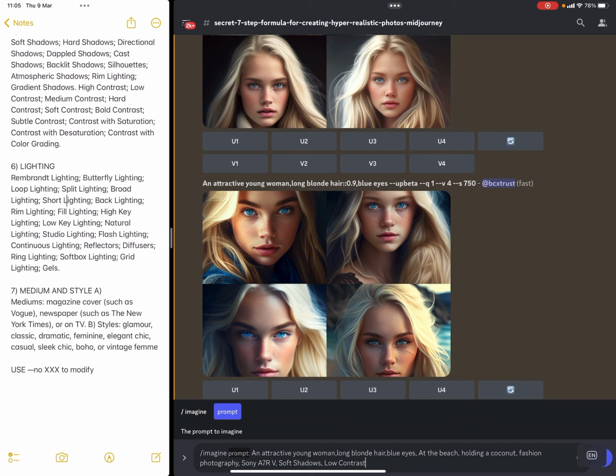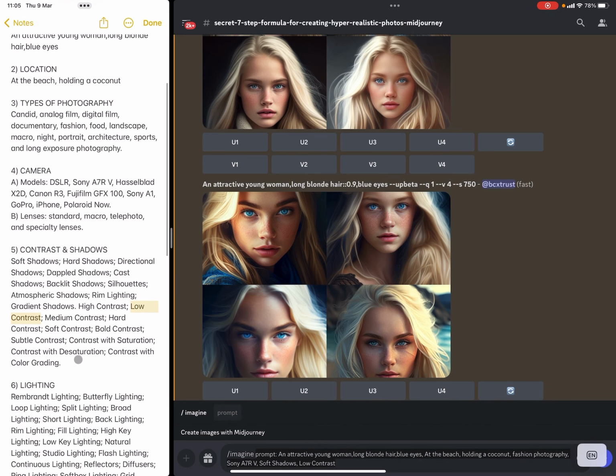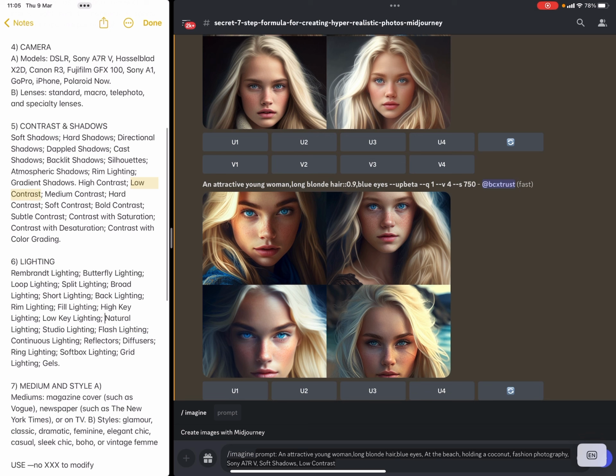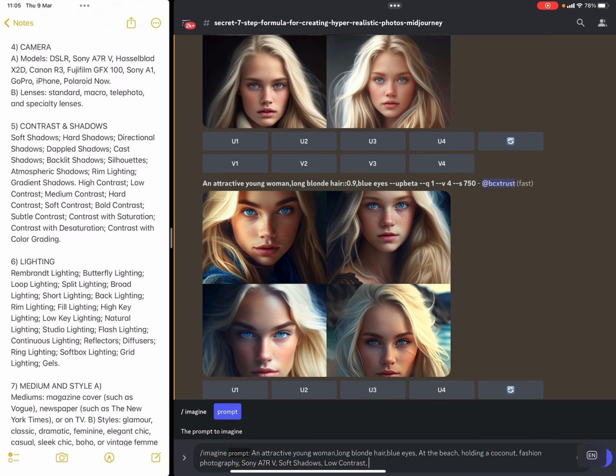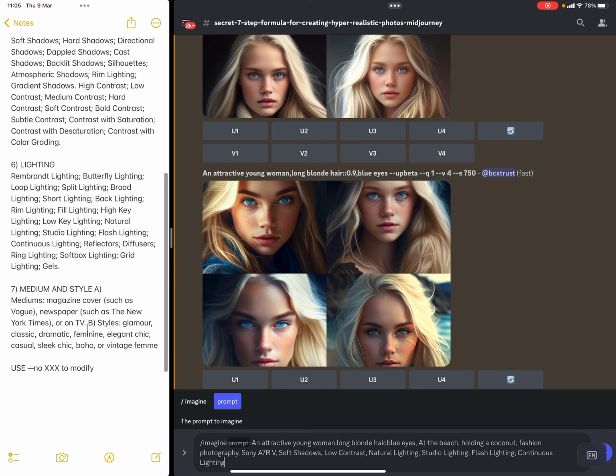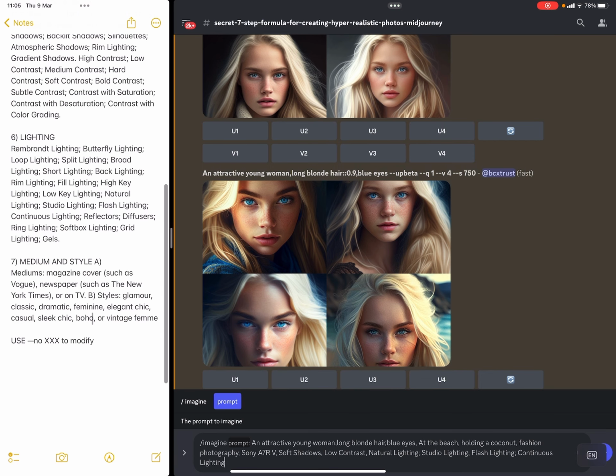like Rembrandt lighting, butterfly lighting, loop lighting, split lighting. I don't know what all of them exactly are, but I will just pick in this case natural lighting because it's on the beach. So we'll see what the outcome is here. Just copy the lighting in as well. And of course you should keep the image prompt as simple as possible. So I wouldn't put in too many. And then of course we can do a medium or a style.